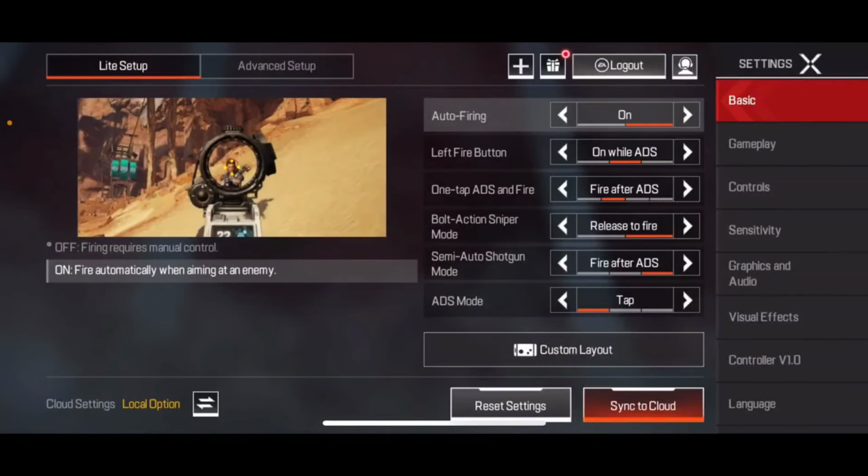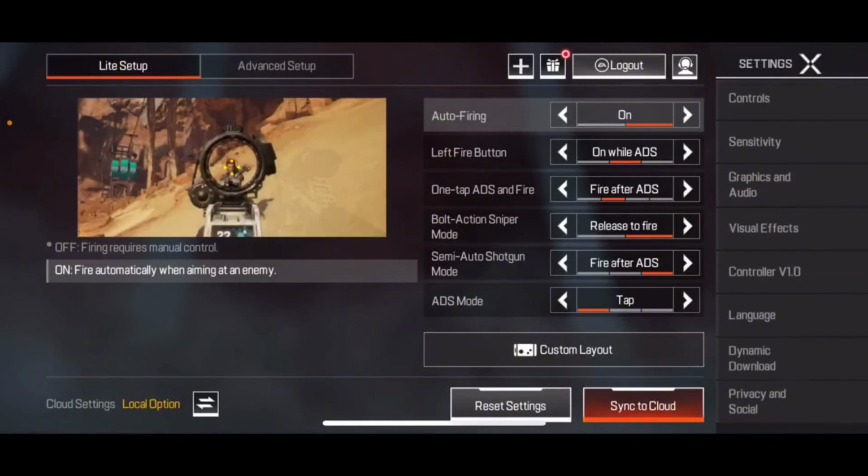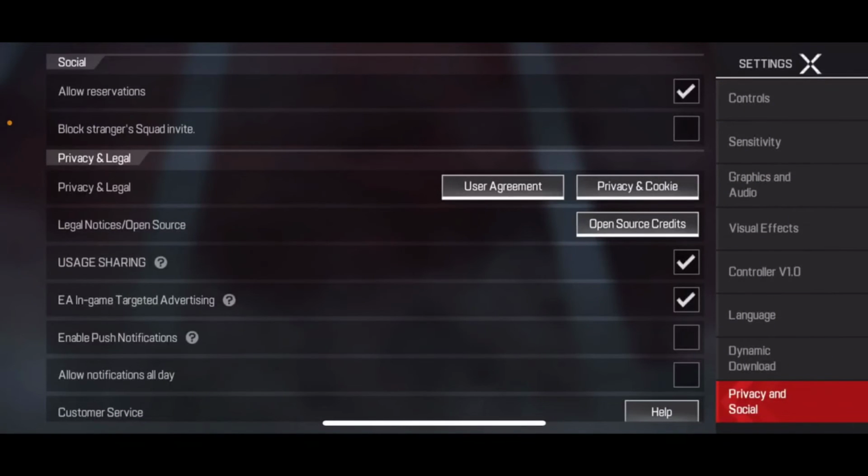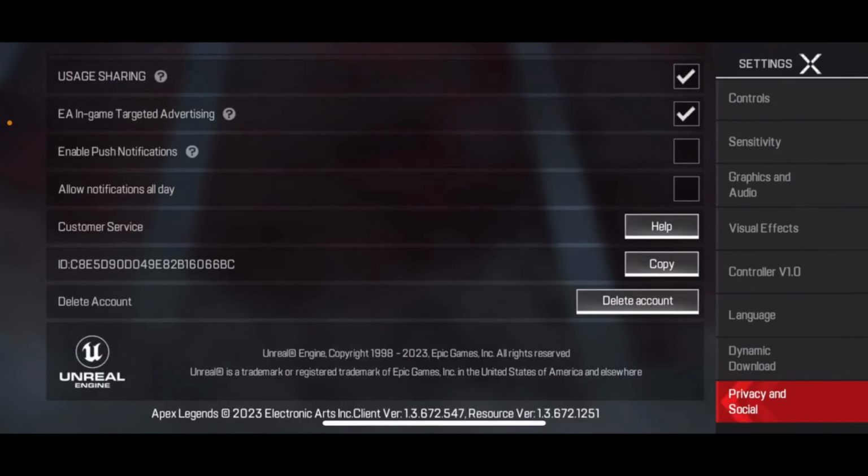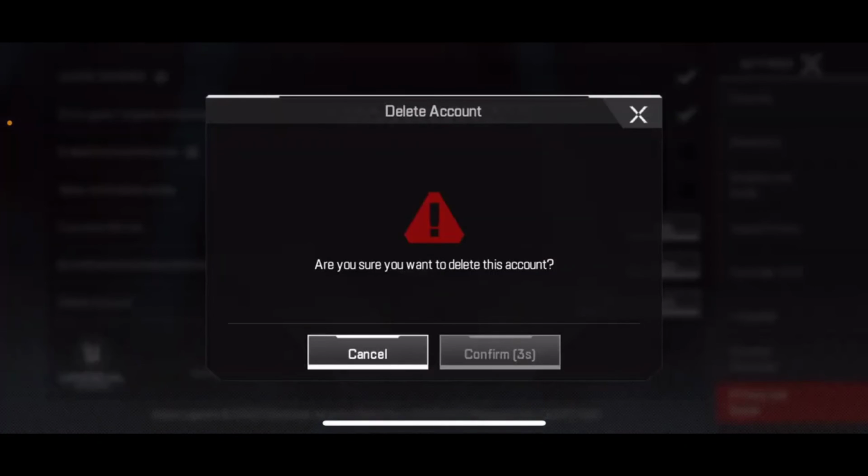Now find the privacy and social option at the bottom right and give it a tap. From the privacy and social tab, scroll all the way down and tap on delete account button at the very bottom. Now confirm that you would like to delete this account by tapping on the confirm button.